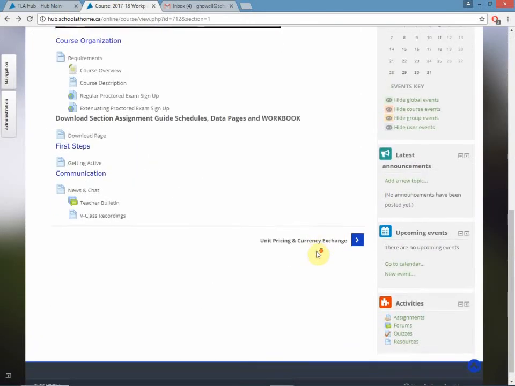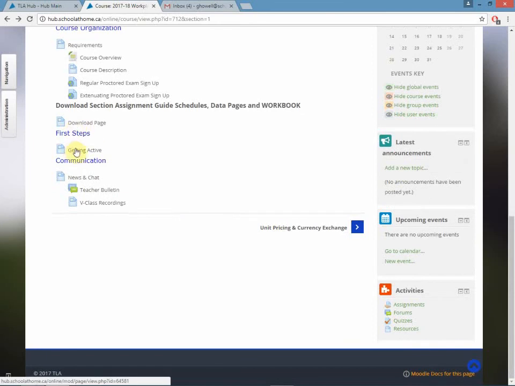Below the download page is the first steps, the Getting Active section. Please go through that and complete every piece in there, as well as the communication that I use to communicate with students through forum posts. So please make sure, check the download page and also go through the Getting Active section. Those are the two most important things in the introduction section.